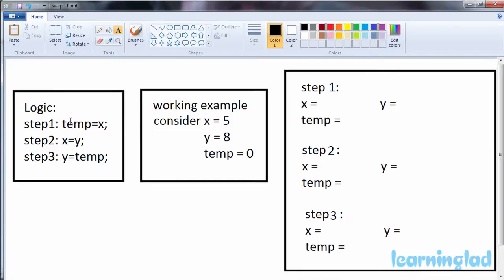You can see here the logic is, first we're going to store the value of our x variable in the temp variable. At that time our temp variable and our x variable are going to contain the same value, and then we're going to store the value of the y variable in our x variable. So at that time x is going to contain the value of y, y is going to contain its own value, and our temp variable is going to contain the value of x.